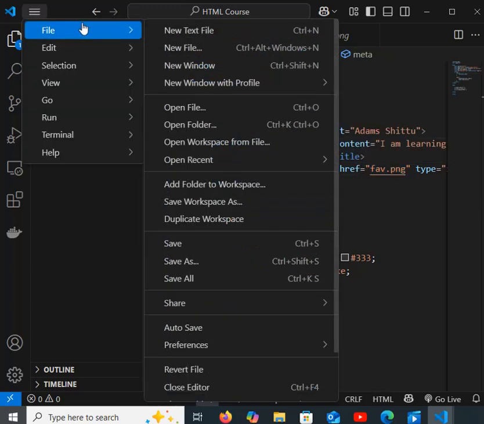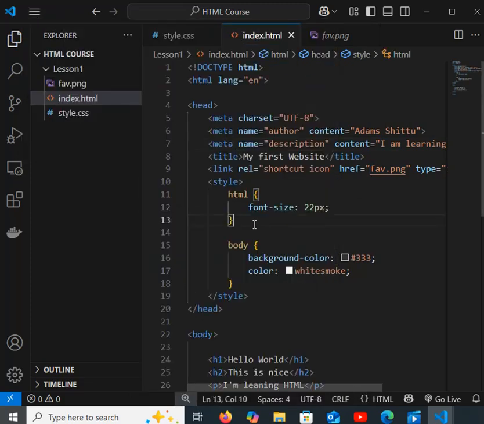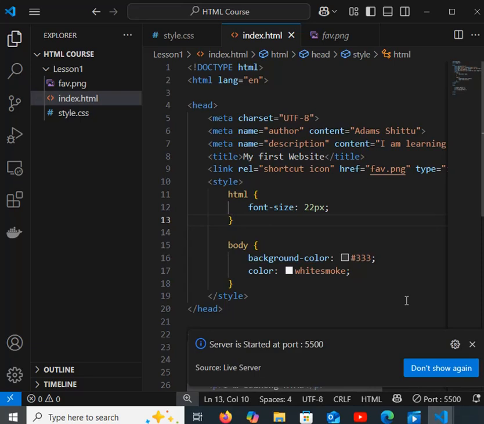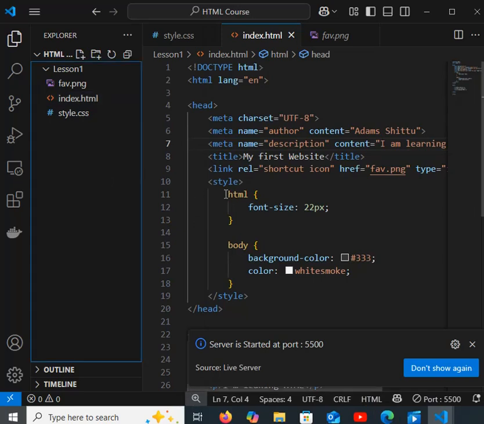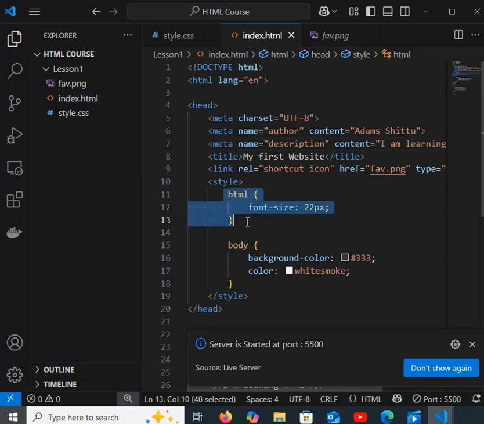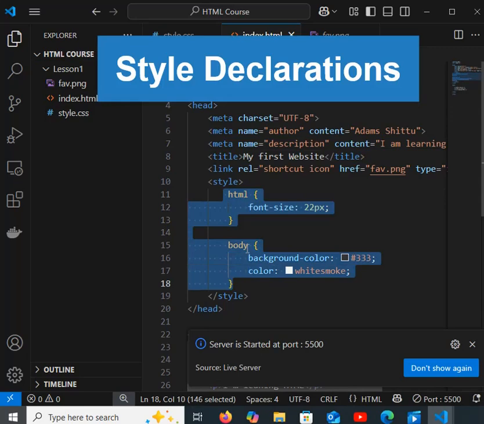I'll go to file and click on save all. Now let's preview this website. Click on go live at the bottom here, and a preview of your website will be shown to you. The only change we see on the website now is the logo of the site up there in front of my first website.